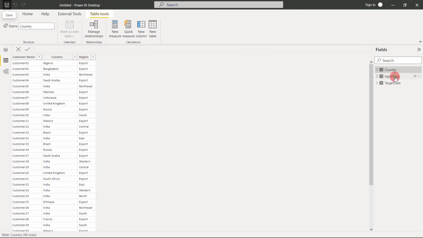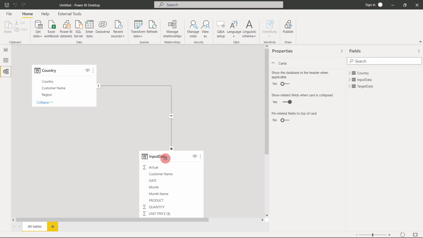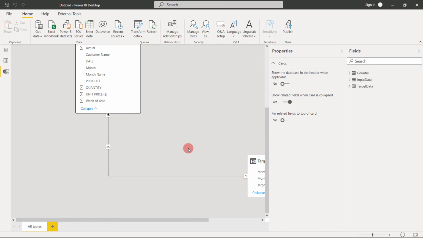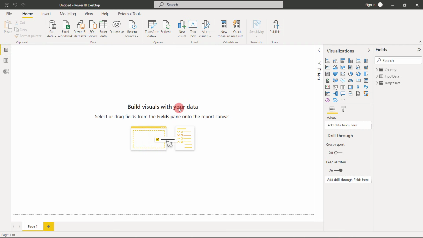So, the data is uploaded. Let's check the model. Alright. It has already detected the relationship automatically. We need not do anything here. Let's go back to Report tab to add visuals.